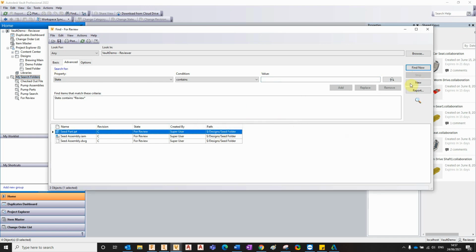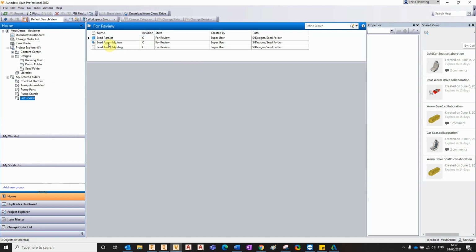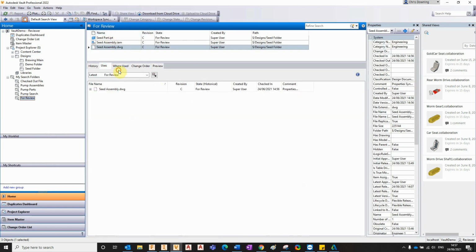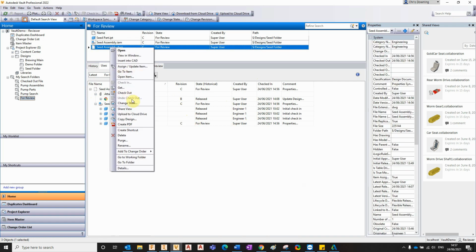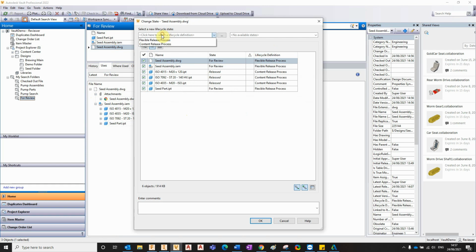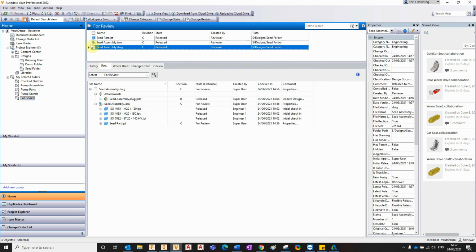Close. Find all the files for review. There they all are. That's the top file because I can see that it uses all these sub files, all these child files, you could say. And I'm going to change state again and then release the file. Once the file is released, it's then locked.